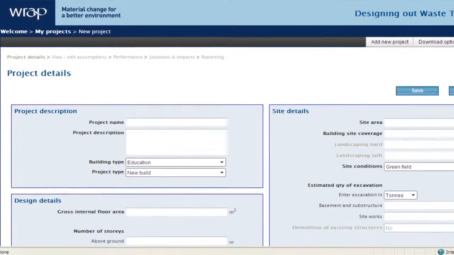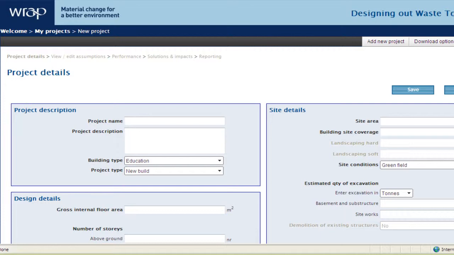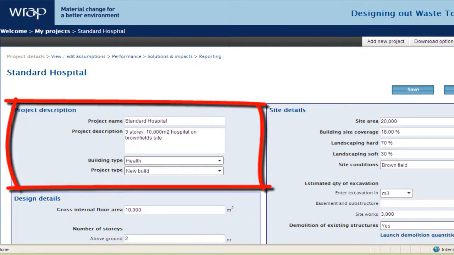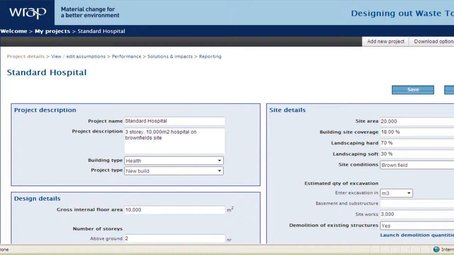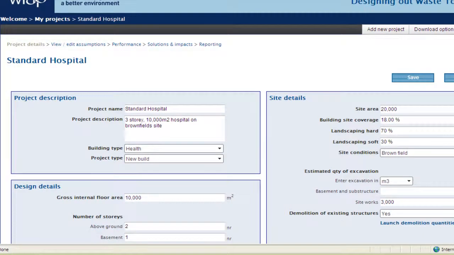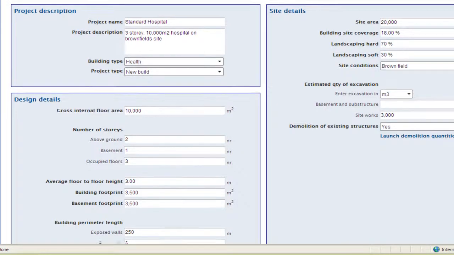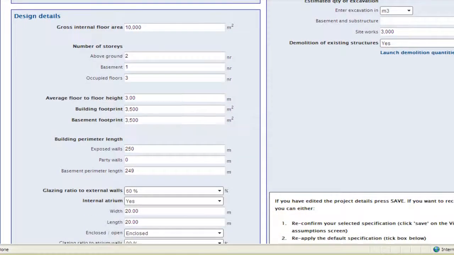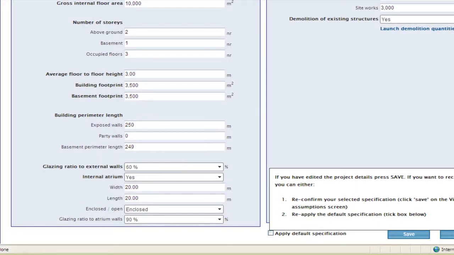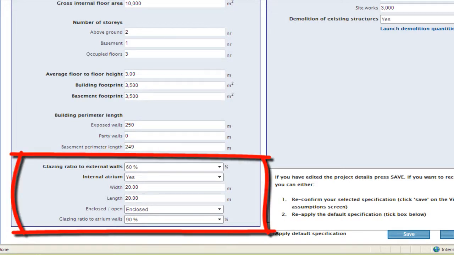The tool was developed to require only high-level project information that would generally be known at an early stage. Do your best to enter these details. You can always go back and refine your project details later when more is known about the design. Let's look at an example I created earlier. I began by entering the project name and description and selecting the building type and project type from the drop-down lists. Then I entered design details, including gross internal floor area, number of stories, floor-to-floor height, footprint, perimeter length, and glazing ratio. If your project has an atrium, select atrium and enter the width and length.